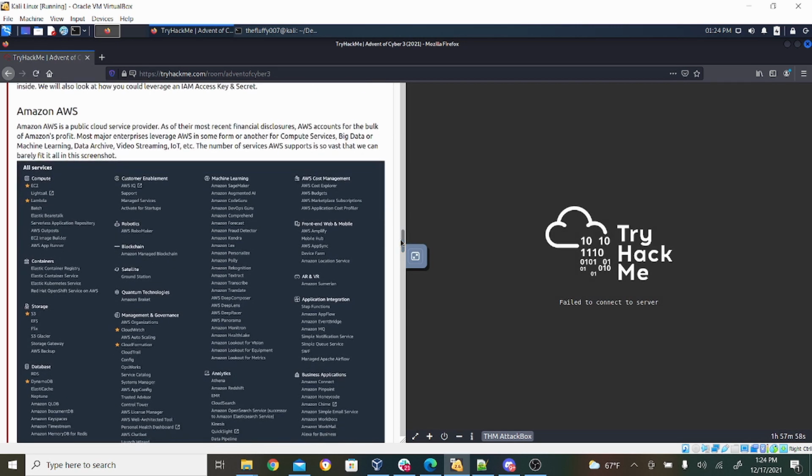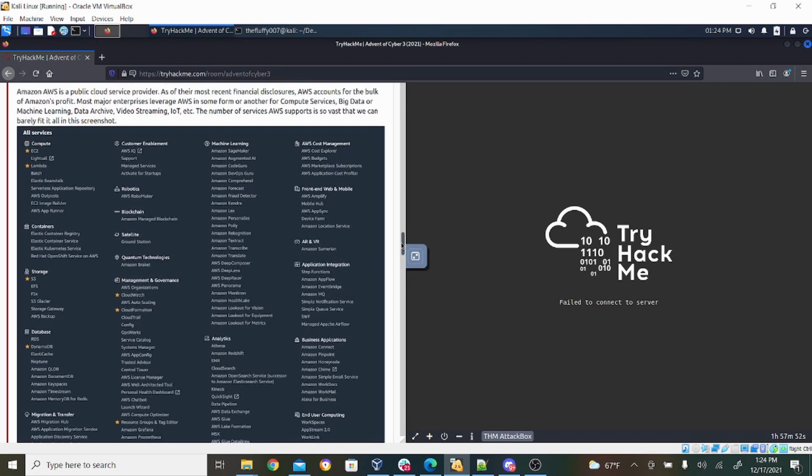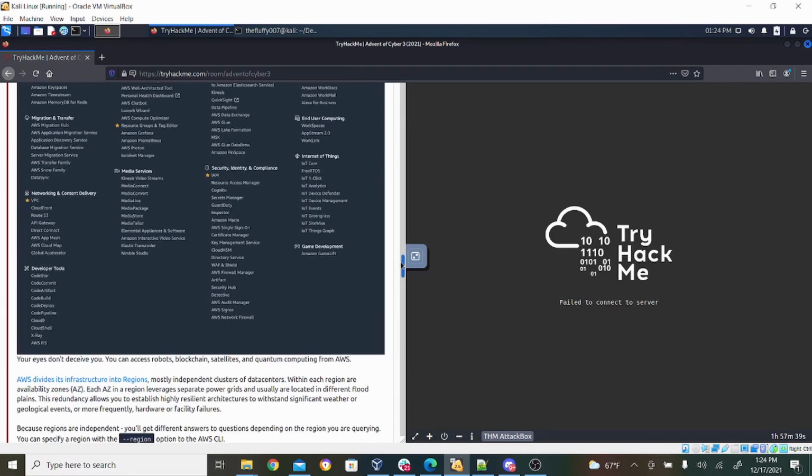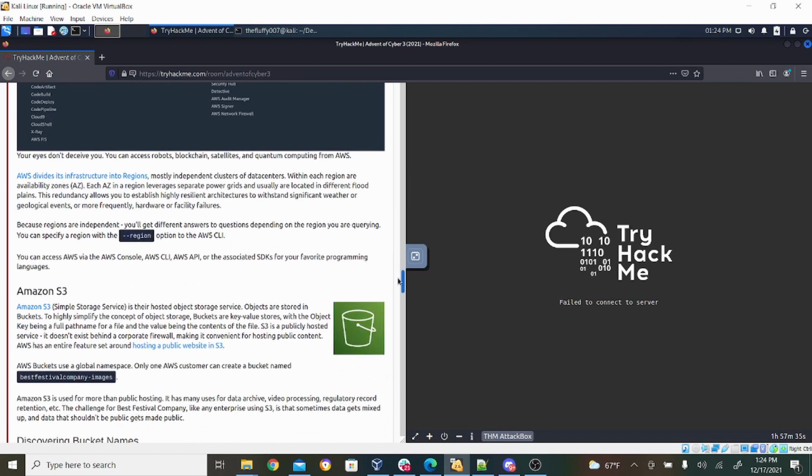So Amazon is a public cloud service provider, and these are all of the services that AWS provides. And we're not going to talk about all of this. We're only going to talk about S3 and IAM. So as you can see, AWS has a lot. And we're not going to do all of that.